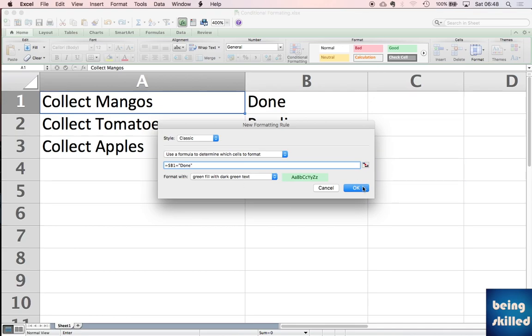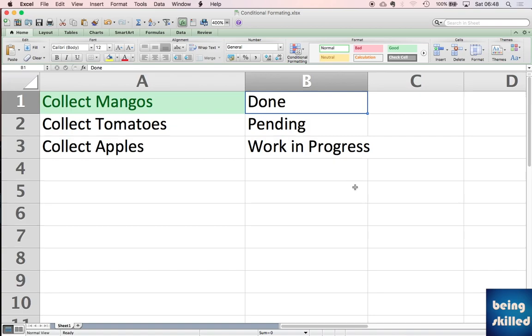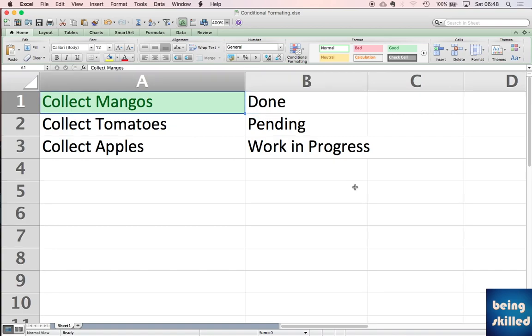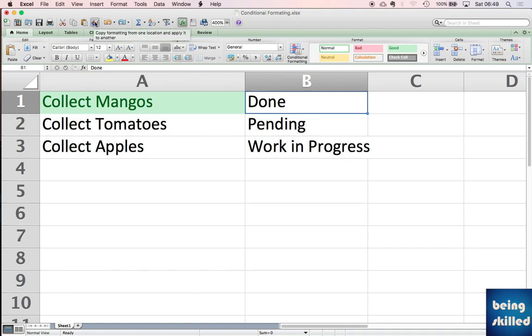It's a slightly different process in the Windows, but the crux is same. Now click on OK. Now since the value of this particular cell is done, it is showing us green. Now if you will change it to, let's say, pending, it won't show us. But how to ensure that this applies to all, you have to do is just copy the formatting to all of these, and it will function like that.